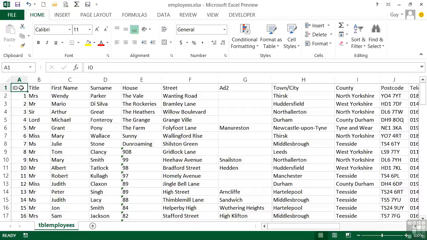In our data sheet here, we have 101 rows. The chances of you actually getting 101 rows onto one piece of paper is quite small. So as the data enters a second page and a third page and a fourth page, we'd quite like the top row, which we have here, ID, title, first name, surname, where we have the headings, to be repeated on every single page. By default, they're not.